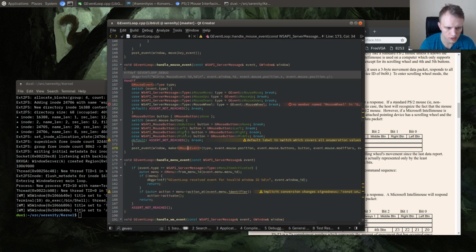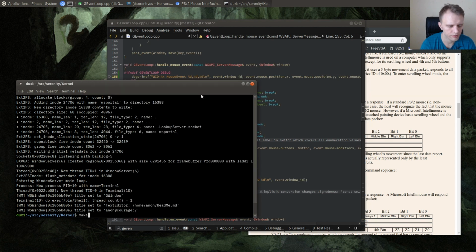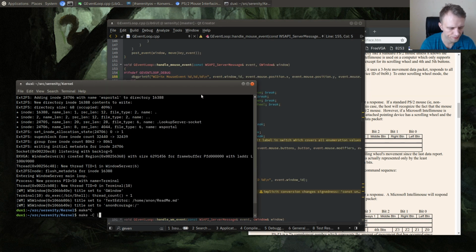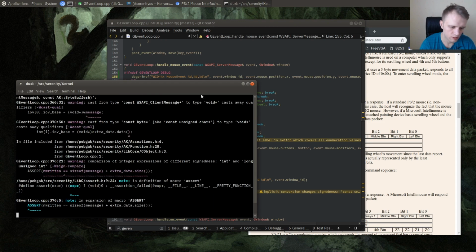Let's say in the event loop that we verify that we got the wheel. So I guess we can do this here, mouse event, and mouse wheel delta. Let's just verify this thing. So let's say the GUI and XE app text editor clean. And run.